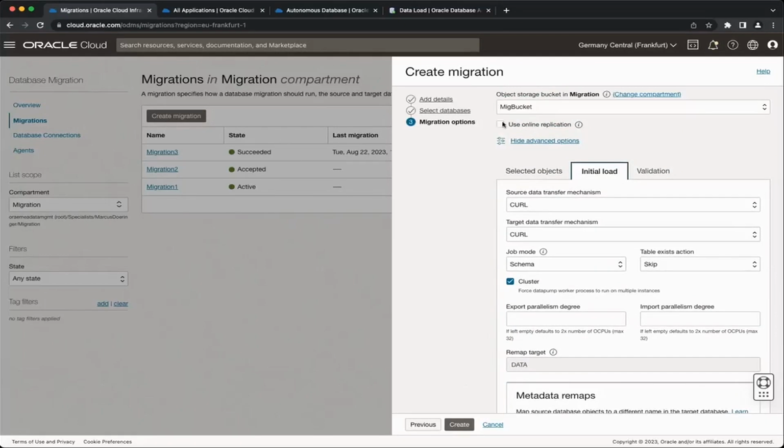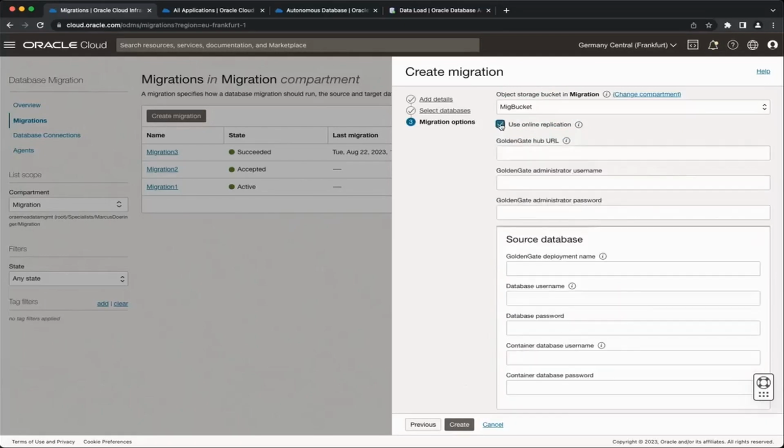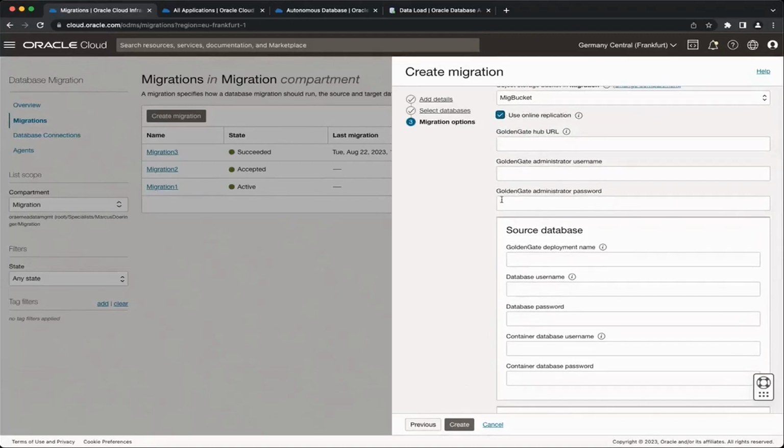And in that case, I need to check this here to say use online replication. And then I need to specify a few more parameters here, like GoldenGate hub and GoldenGate admin user and password. Now for that, we need a GoldenGate installation up and running. And you don't have to be a GoldenGate expert or administrator to configure GoldenGate manually.